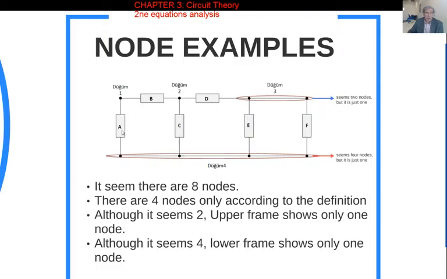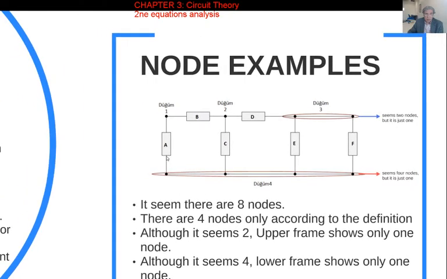If you consider now that A, C, E, and F elements are connected here, it seems, with the black points here, that there are 4 of them, 4 nodes. No, because according to our definition, A, C, E, and F elements are connected at that point. So we might consider it like this: one wire, the other wire, and the third wire here, just one node.